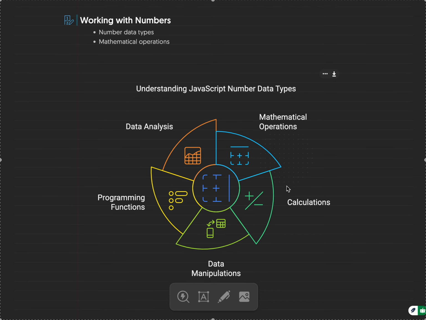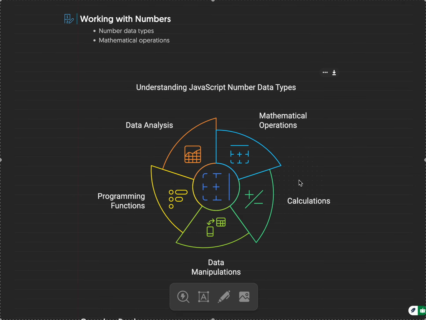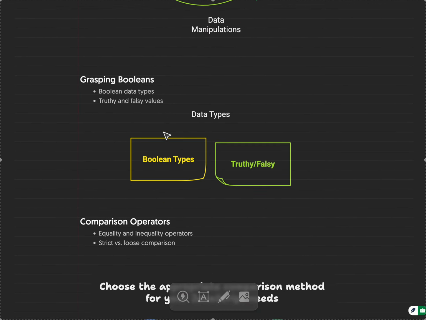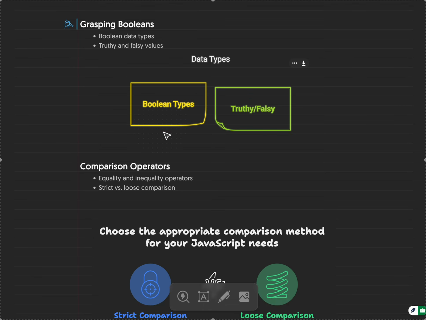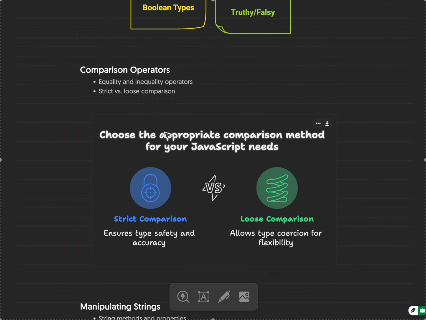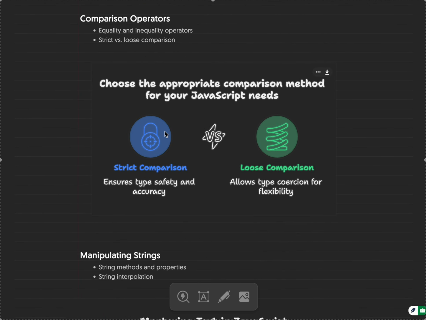And then we are going to work with numbers. In numbers, we'll see the mathematical operators, then we'll do calculations, data manipulation, programming functions, and data analysis as well. We are also going to work with boolean types like true and false. Afterward, we are going towards the comparison operators, in which we are going to use the equality operator, inequality operator, and strict and loose comparison as well. We are going to cover all these as well.